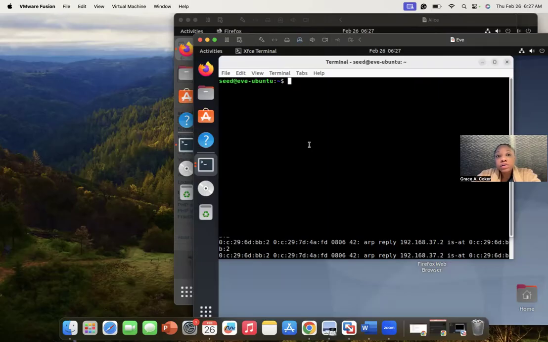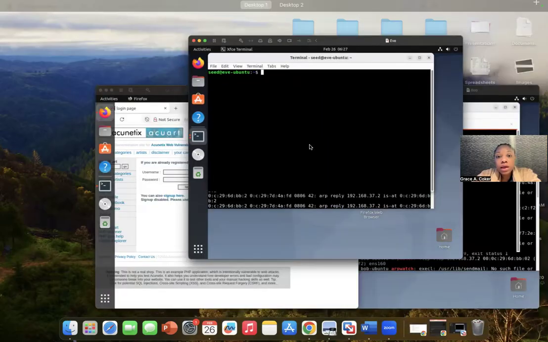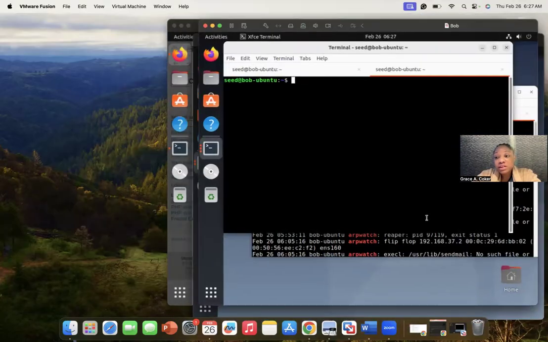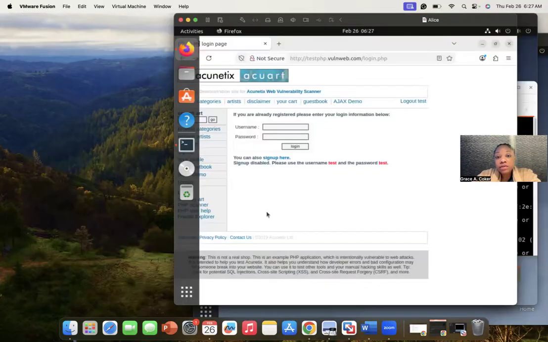So right now for this demonstration, I have 3 virtual machines running. So I have Eve, who is going to be my attacker, and we have Bob, who is the main target of this attack. And we have Alice, who is also going to be playing a part in being a victim of this attack from Eve.